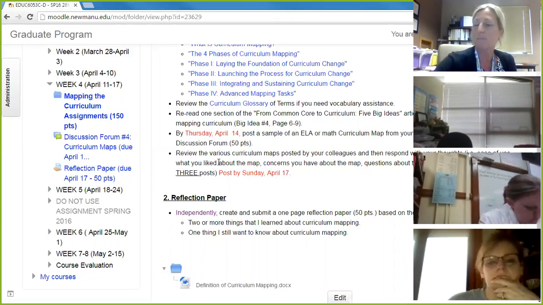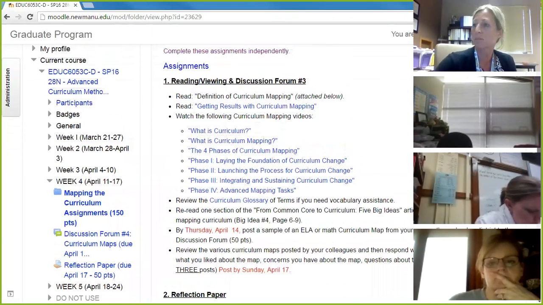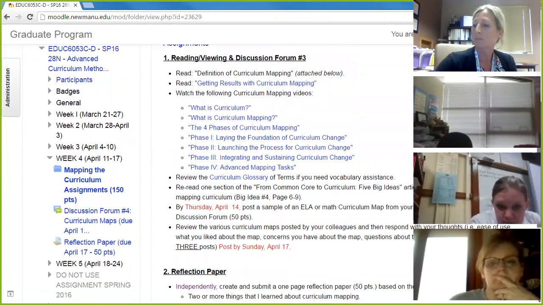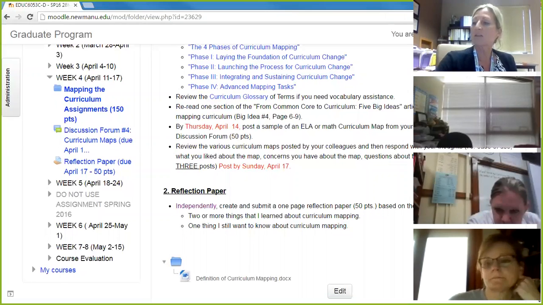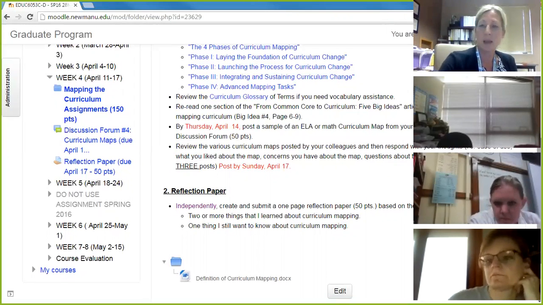For example, does it look like it's easy to use, or reference what did you like about their map, concerns maybe that you have about the map, questions that you have about the map, etc. And again, you need to post or respond to at least 3 of your peers by Sunday, April the 17th. Any questions about the first assignment? Nope. Awesome.